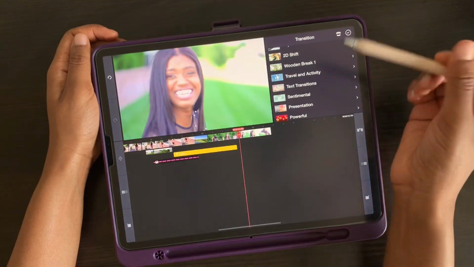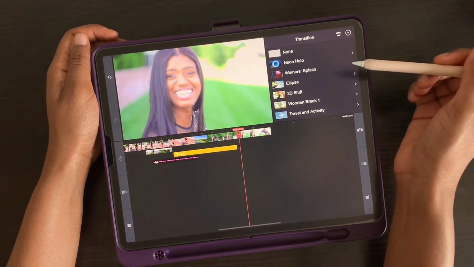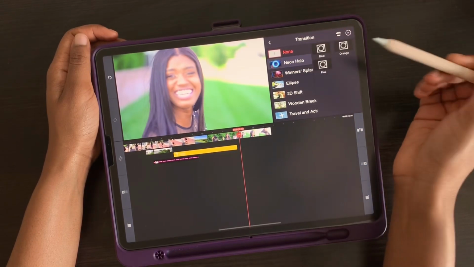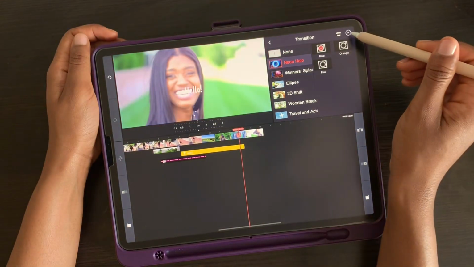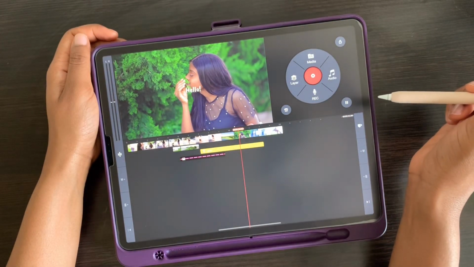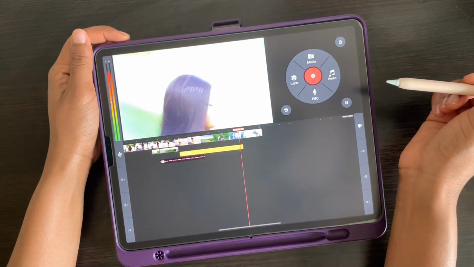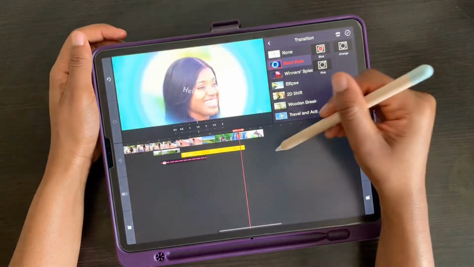again, and I look for my Halo transition that I just downloaded. And there it is, my neon halo. Click it. I want this one. Click. Done. And let's play. Now the transition was really fast.